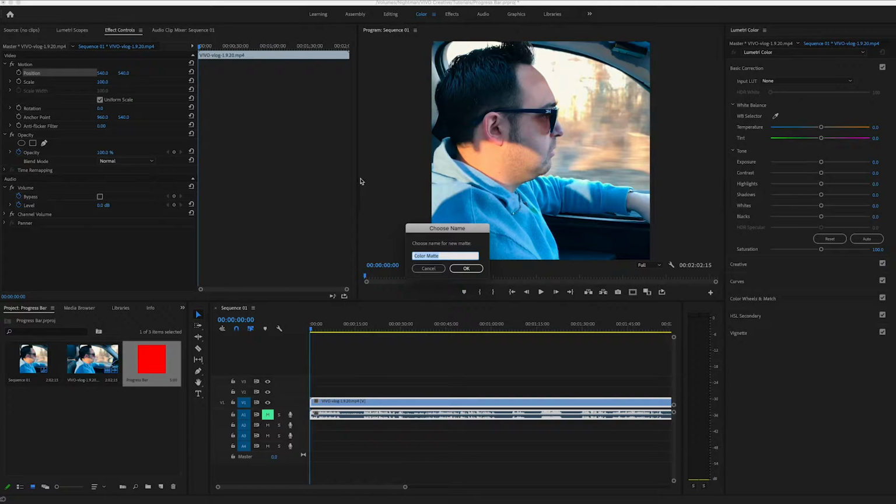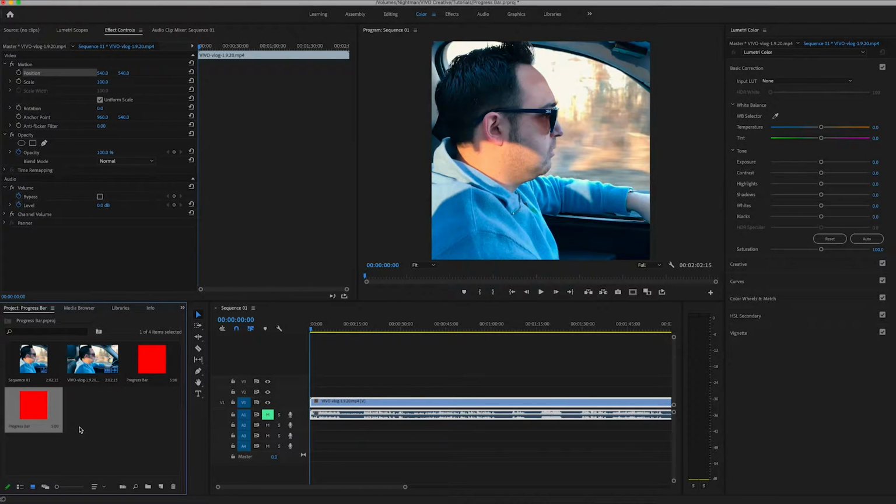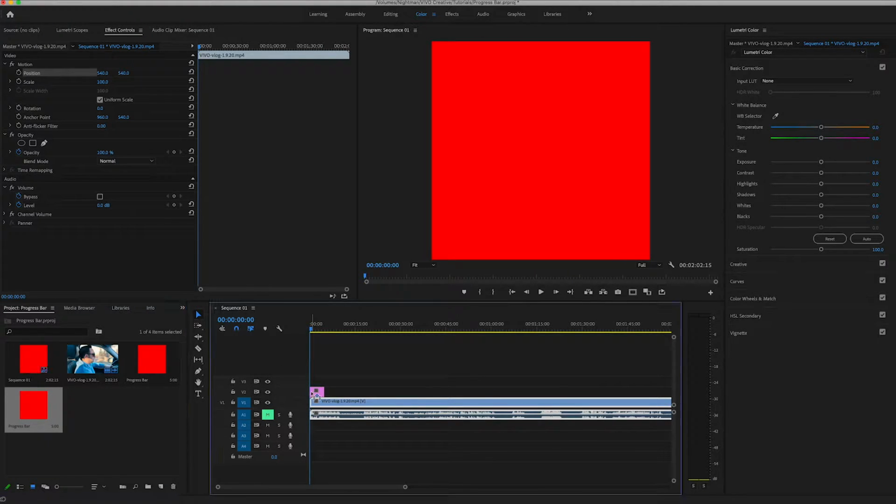Click OK. Rename that mat. Name it whatever you want. I'm going to name it progress bar. And then all you're going to do is drag that progress bar on top of your video in a brand new layer.